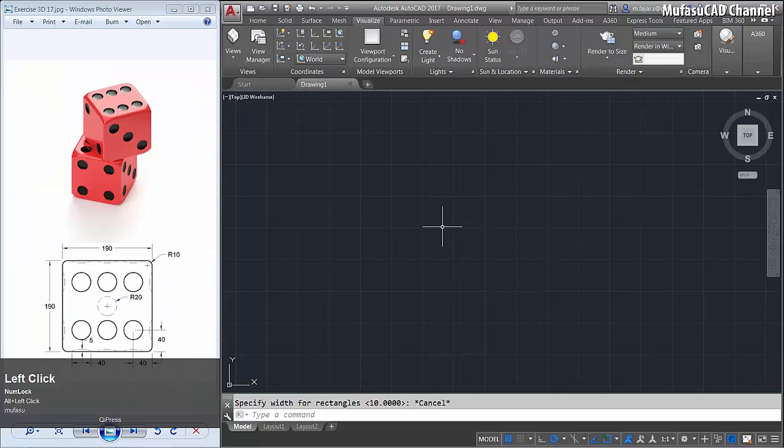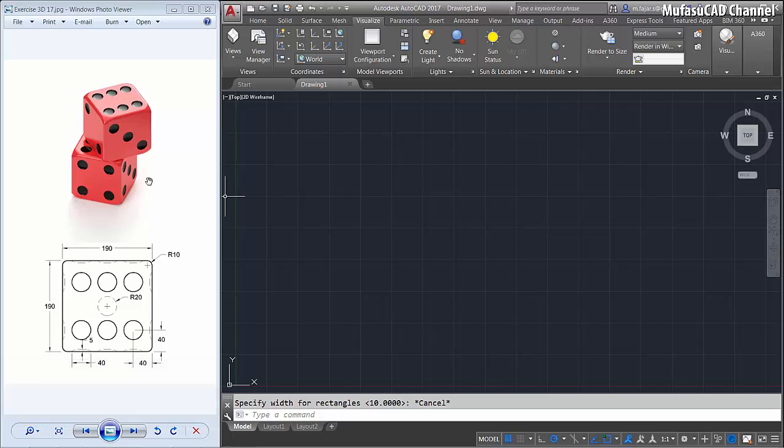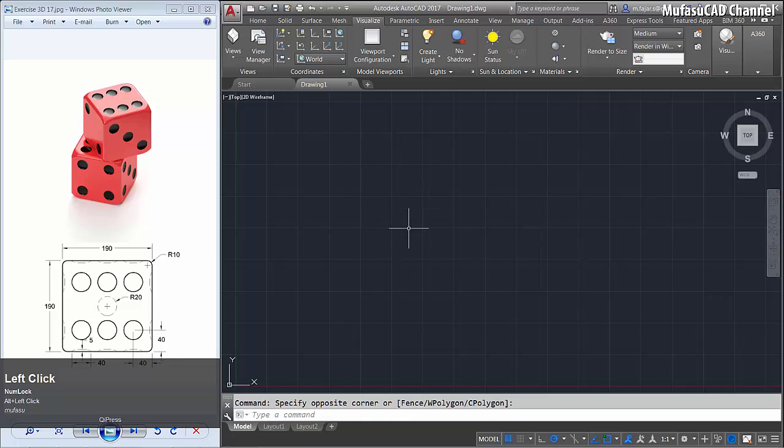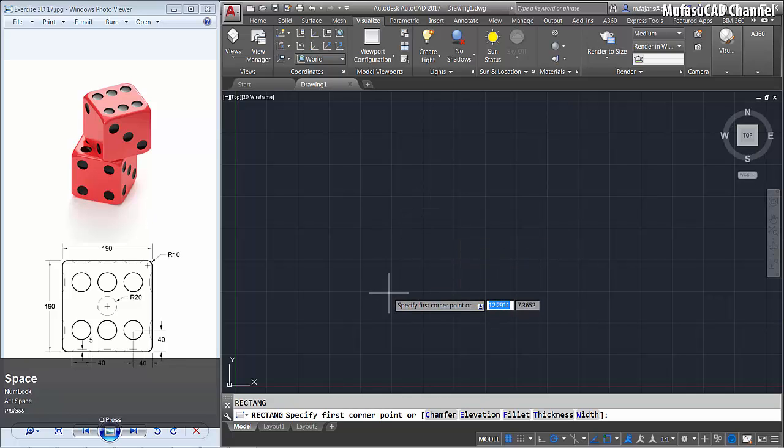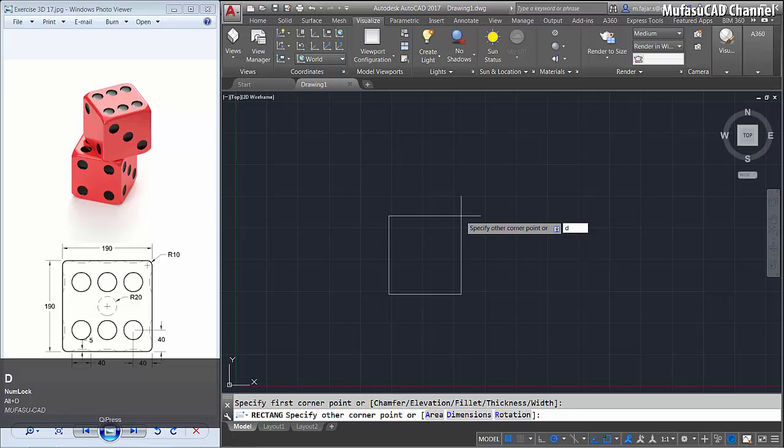In this tutorial, I will create a 3D dice. You can see the image here, and you can get this reference image from our site mufasucat.com. Okay, we start now. Open your AutoCAD software, and first I will create a rectangle from this point with a dimension of about 190 for length and 190 for width.